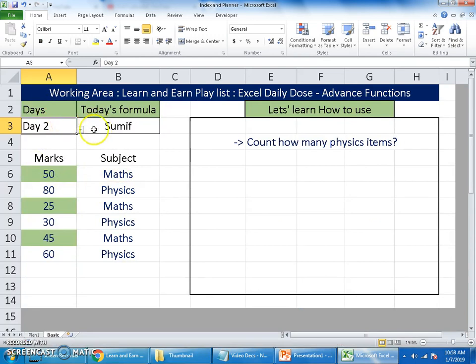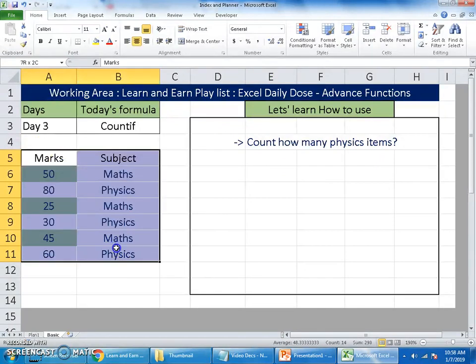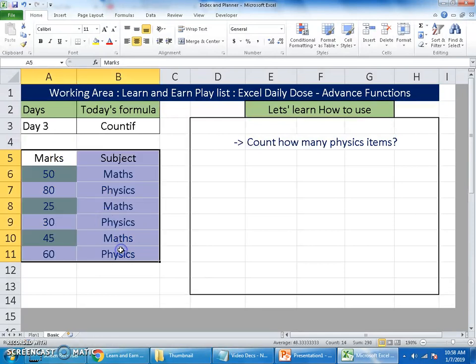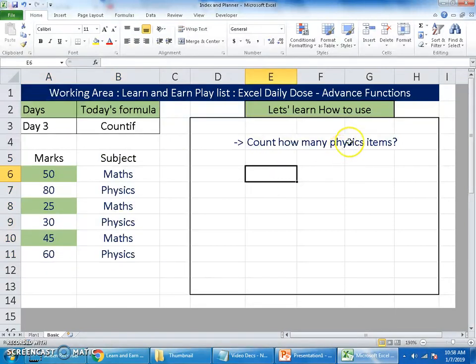So, Day 3, COUNTIF. Take a scenario where we have a situation to count how many items of a particular thing. Say, I would like to count how many physics items are here in this table. For our learning purpose, I have taken a small table. It could be even the entire column, it could be even lakhs of rows together. You can apply the same formula. So I would like to know how many items are physics.